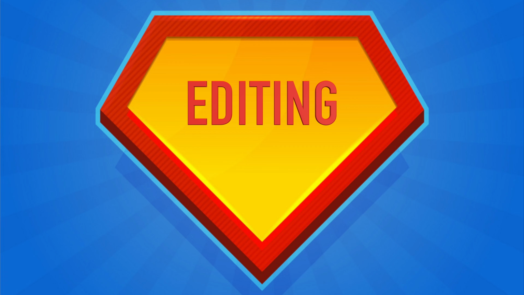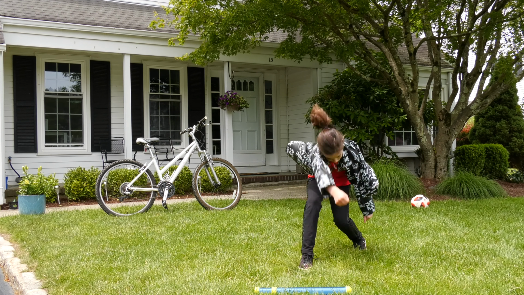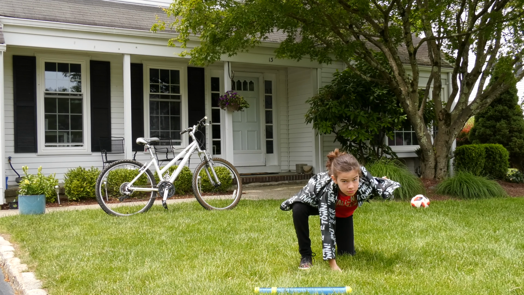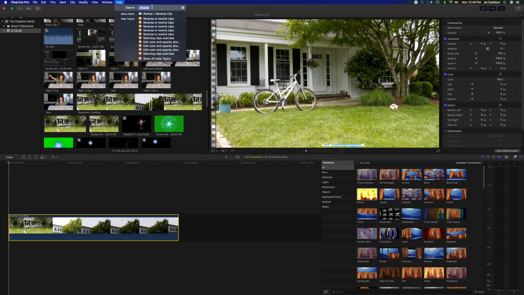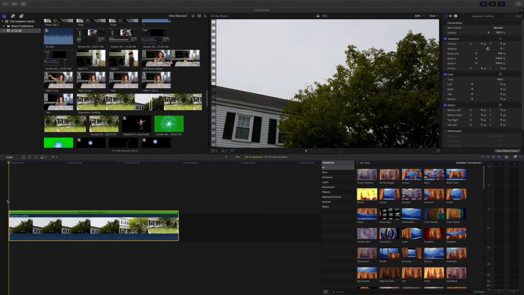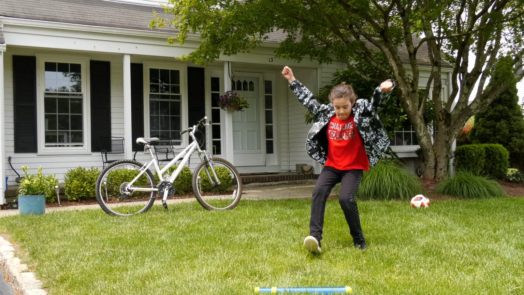Number 5. Editing. Once I opened up Final Cut Pro, I uploaded my long video and found my favorite superhero landing pose that my daughter did. Then I found the camera tilt clip and reversed it and added it to the beginning of my timeline. As you can see, when I add these 2 clips together, they line up perfectly.